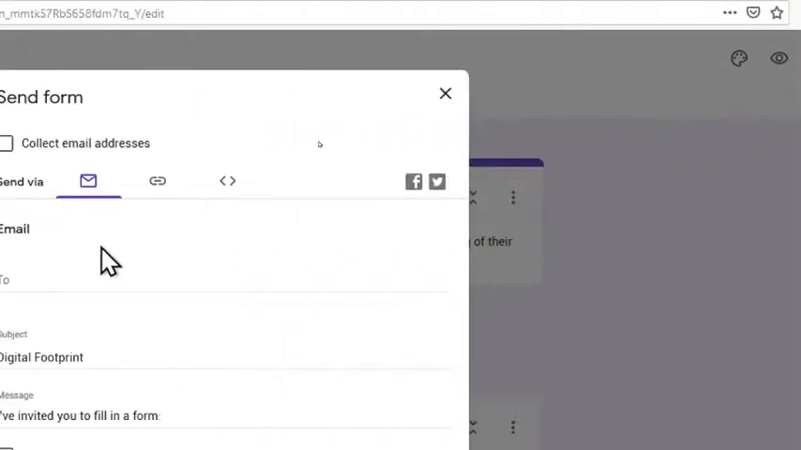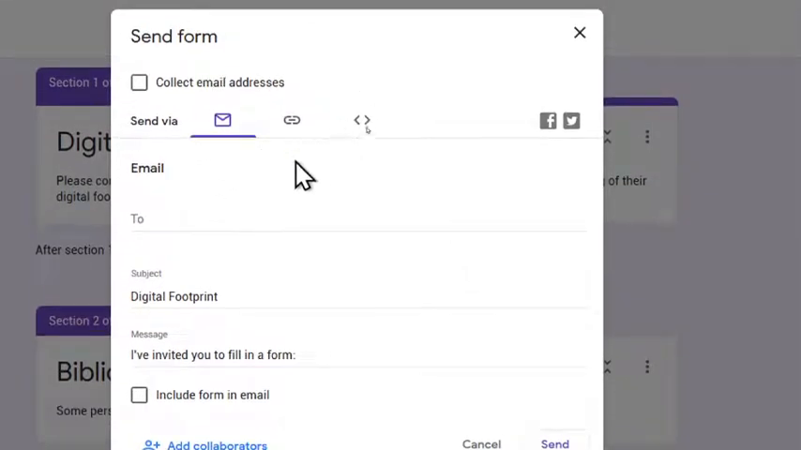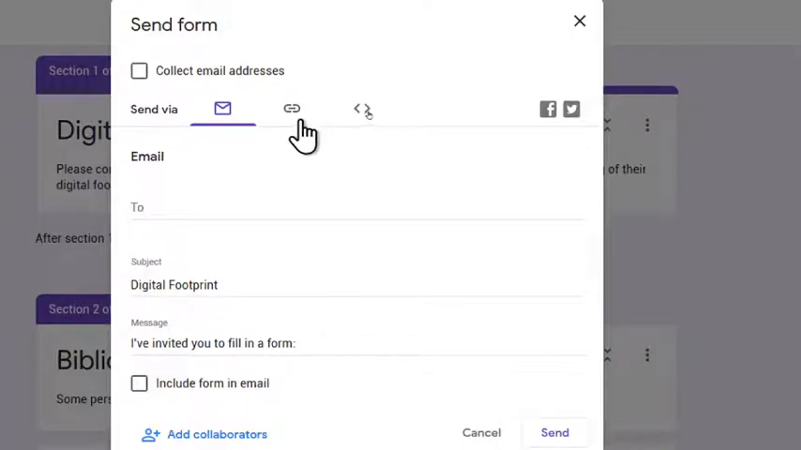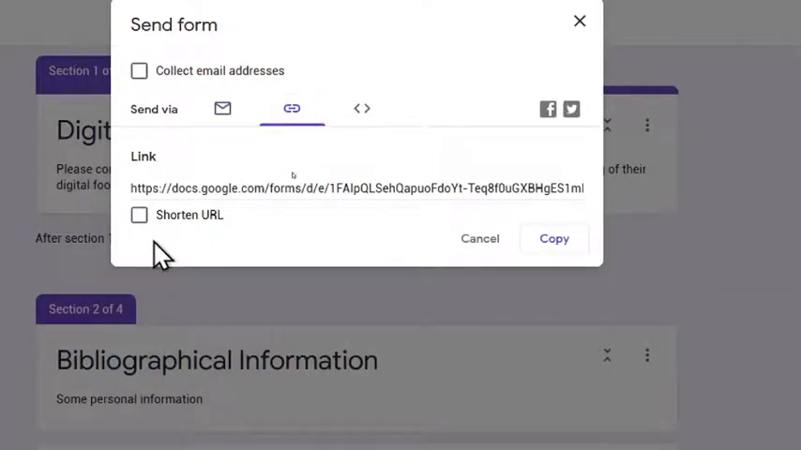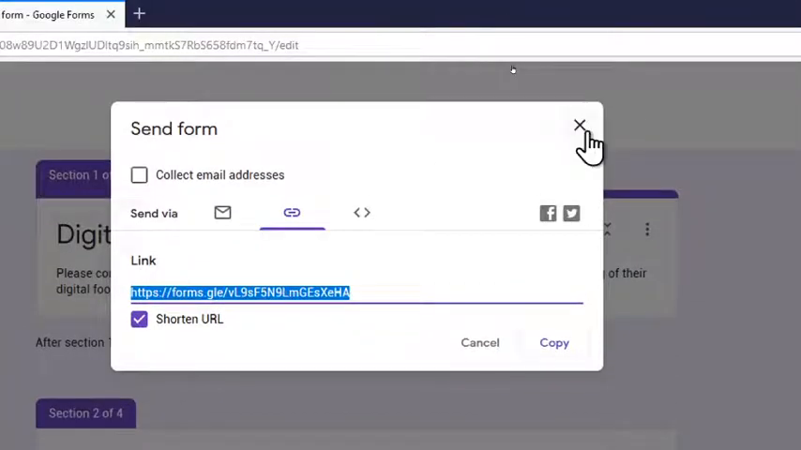Now, pressing send will not actually send it yet. So you have options. You can either send it via email, or, and this is what I'm interested in, you can send a link. Okay, I would say shorten the URL so that it's nice and short. You can click on copy, and this URL you can now WhatsApp to other people. I'm going to close this.